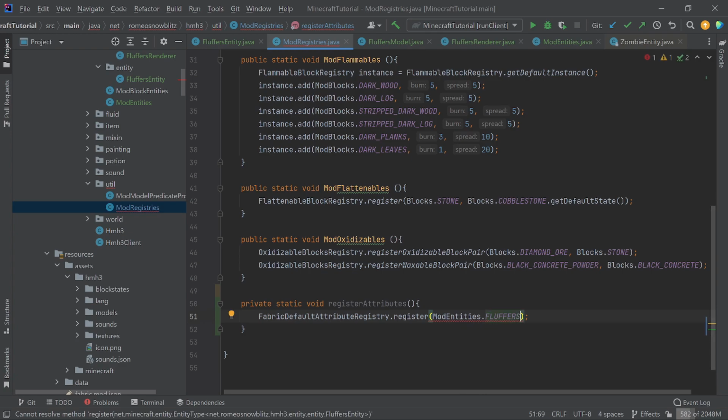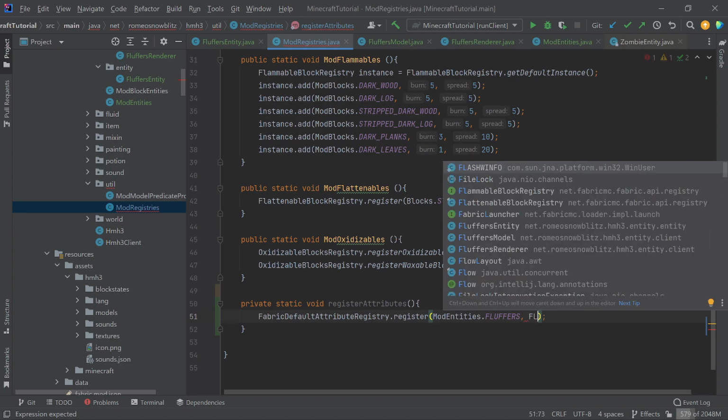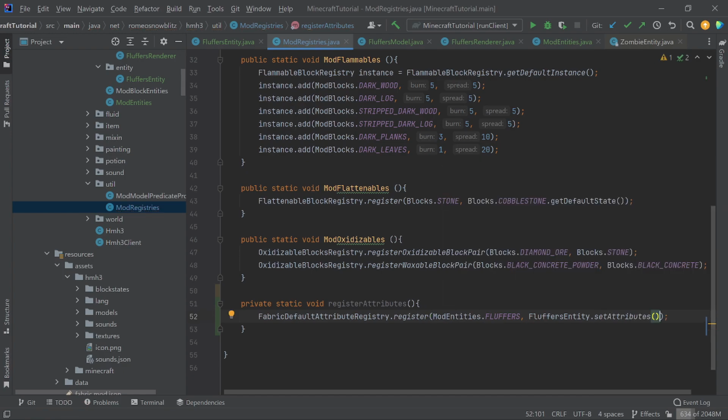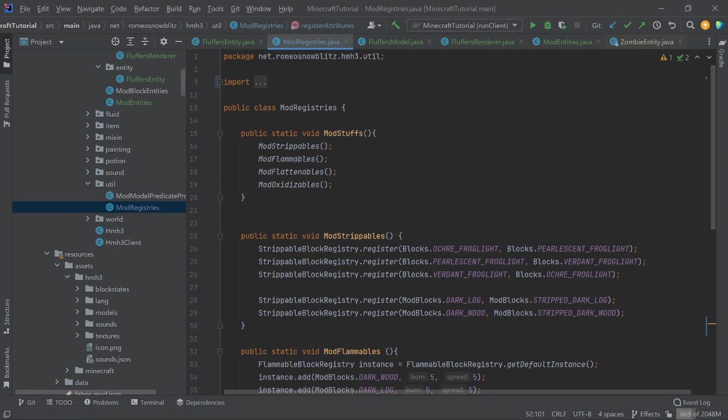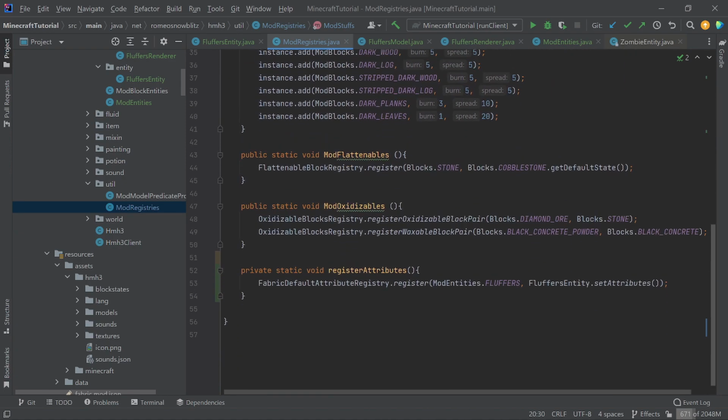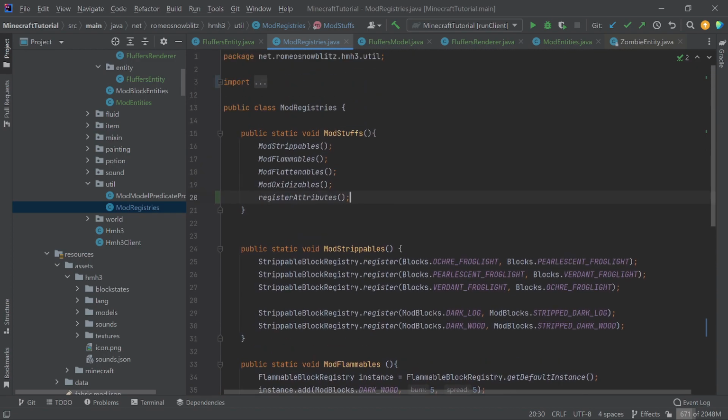Dot floofers. And then we're going to have to call the class, so let's call the floofers entity dot set attributes. And then we can simply and easily put this at the top. So we're just going to call in the register attributes. All right, so that should be everything with the mod complete. I may be wrong.